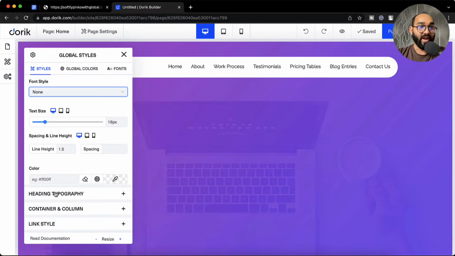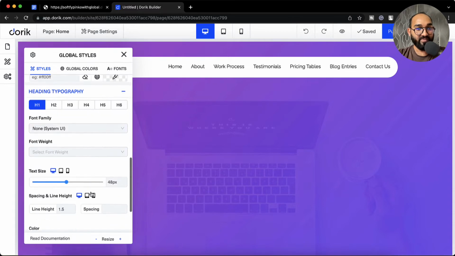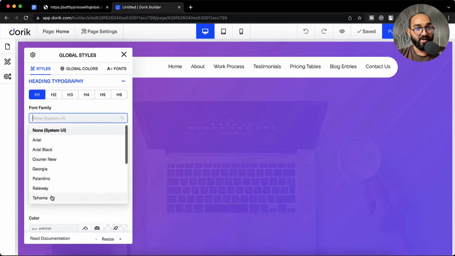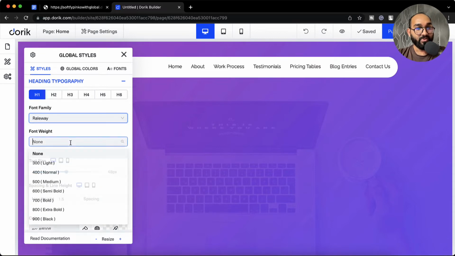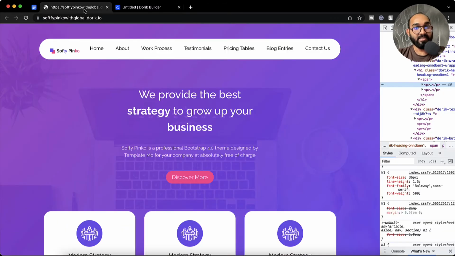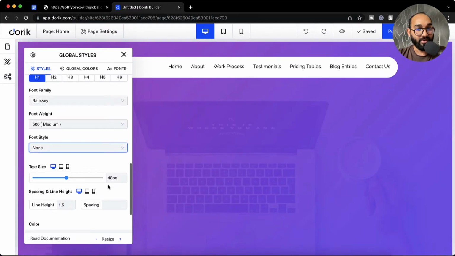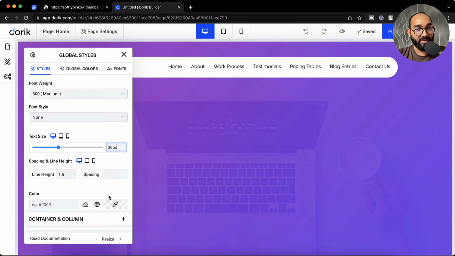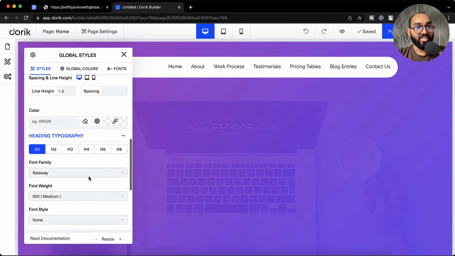Okay, for heading, I'm going back to the heading typography from here. After that, for heading 1, I'm going to select the font family of Raleway, and then the font weight, which is going to be 500 or medium, and the font style none. Then the text size, again let me check this out again. So it is going to be 36 pixel and with line height 1.5. So let's go back. We are going to set it to 36 pixel and line height 1.5. We'll be able to select color, but I'd love to skip this. Okay, so H1 is selected.